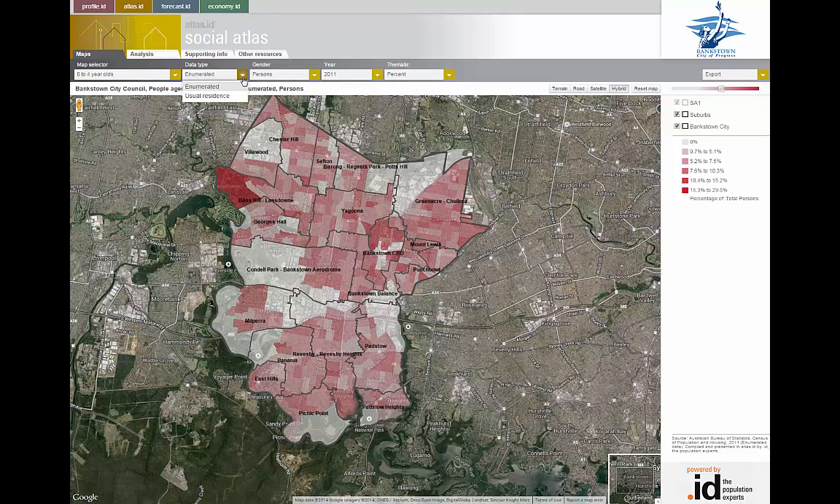Data type relates to whether people are counted where they are on the night of the census or at their usual address. This option can only be changed when you're counting people. If it's a dwelling topic, that's not available. Some maps have a gender breakdown and you can map males and females separately. Some allow you to map 2011 and 2006 data separately. Where these are not available, they are already greyed out.